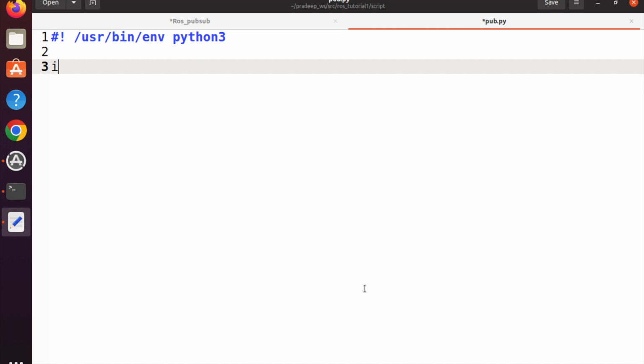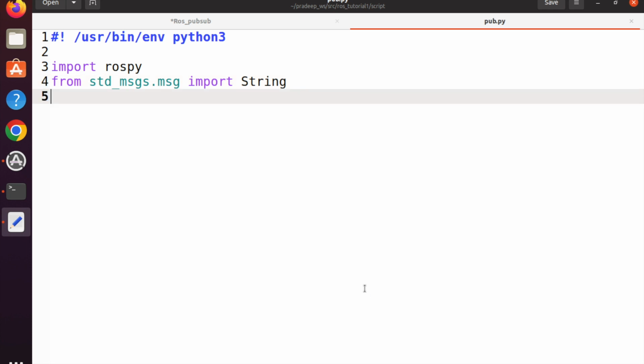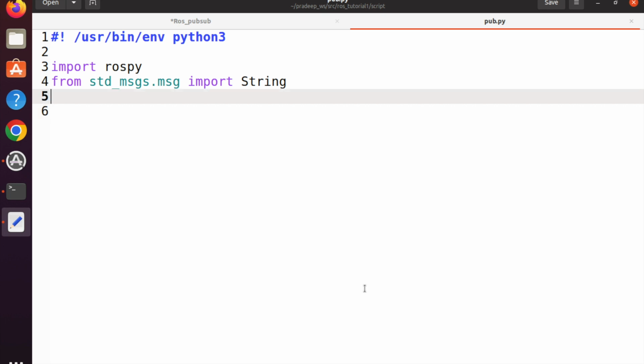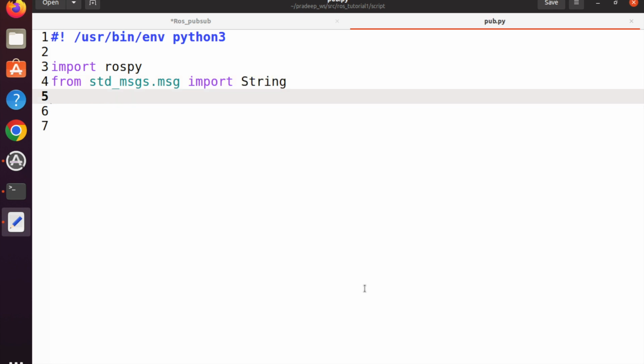So the next thing is import rospy. We can import the rospy libraries, that is import rospy, and from std_msgs.msg import String. The publisher and subscriber are both going to send string information, so that's why we use String. In case you want to use Int32, you can use Int32 if it is sending only numbers. But in this case we are going to send only the string. See, the S is in capital letters.